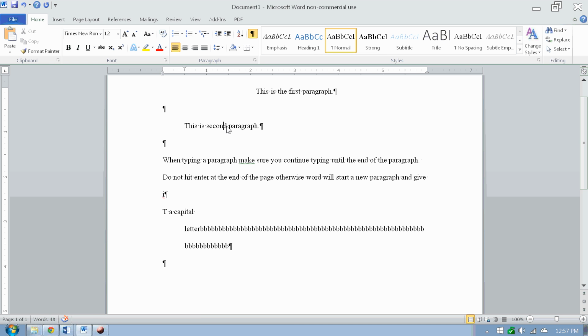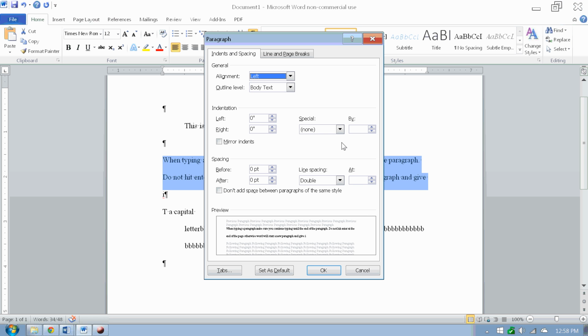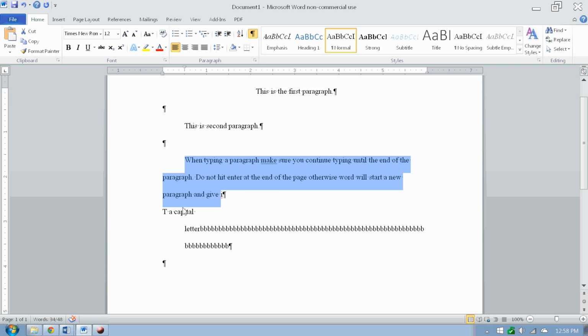Whereas if we do first line, you can, oops, it didn't do it. And you see the difference between a hanging indent and a first line indent. So first line indent would be for your paragraphs and a hanging indent would be for your reference.